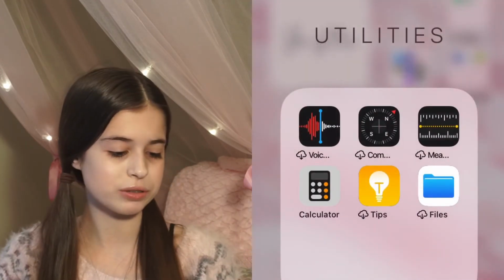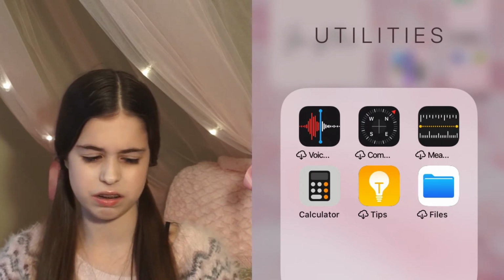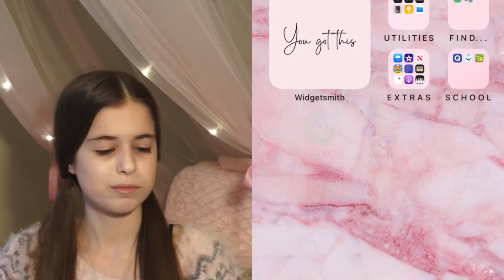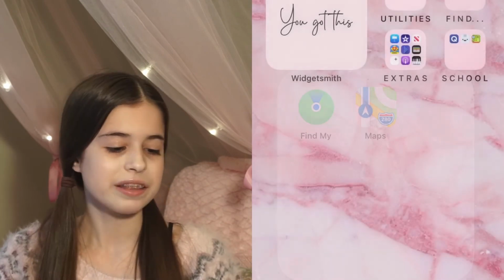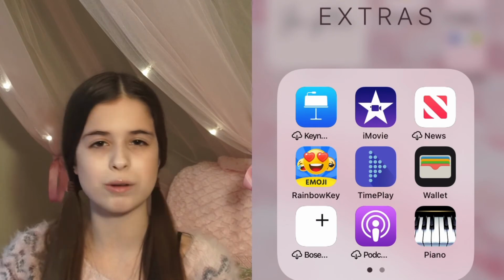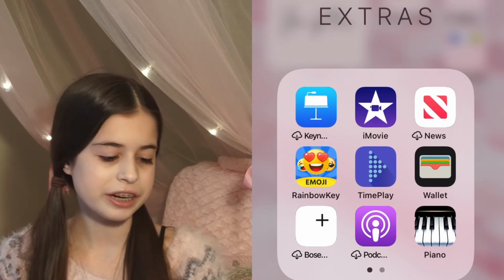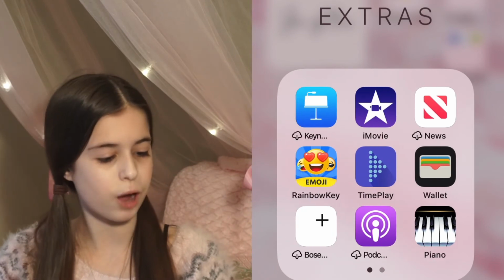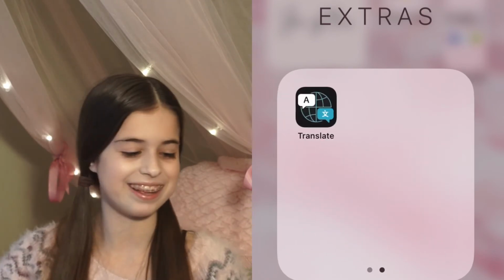So I have voice memos, compass, measurements, calculator, tips, and files. A lot of these are offloaded. I just have Find, which is Find My, and then Maps. And under extras, I just have a bunch of apps that I don't really use too often. Most of them just came with my phone. So I have Keynote, iMovie, News, Rainbow Key, Time Play, Wallet, Bose Connect, Podcast, Piano, and Translate. There's a lot of those on there.